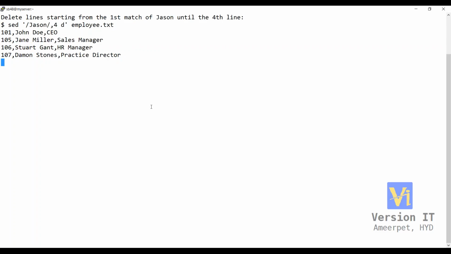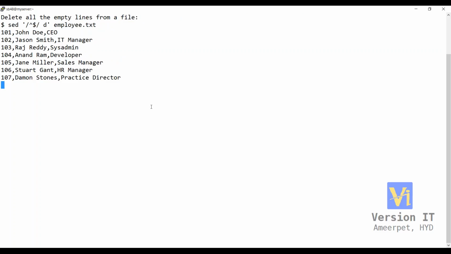And search for a word JSON. Delete till line number 4, that's fine. Once Raj is found, delete till Jane is found. This is important. This is an interesting thing. Yeah, Uday.